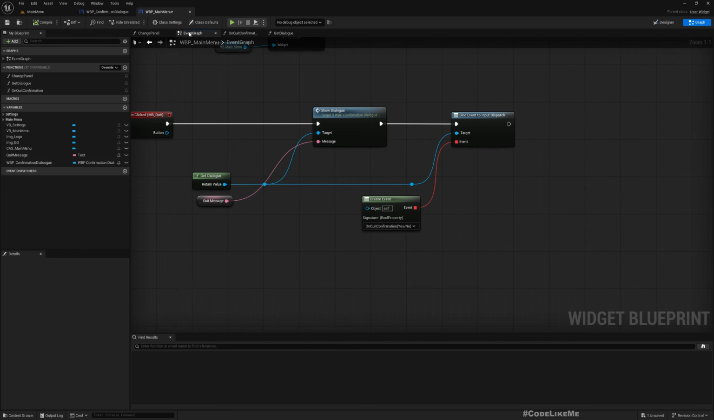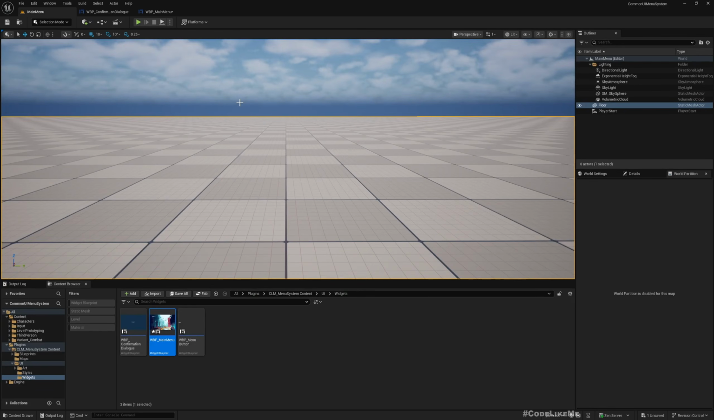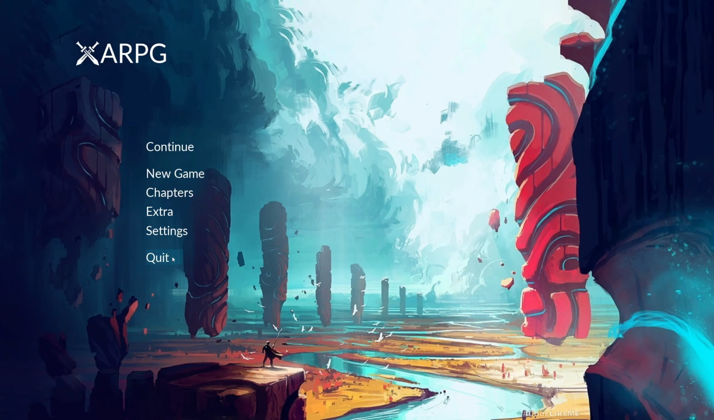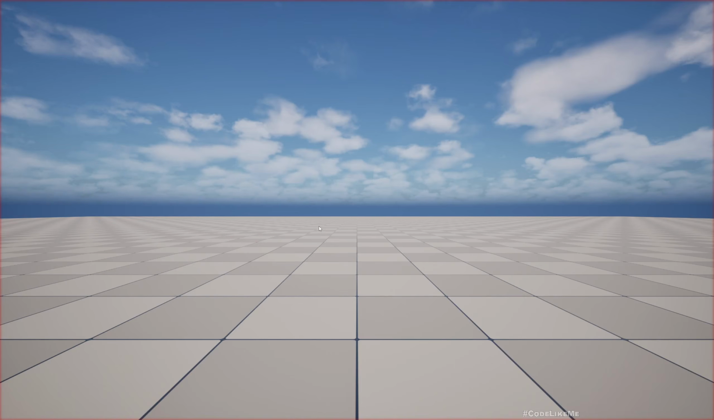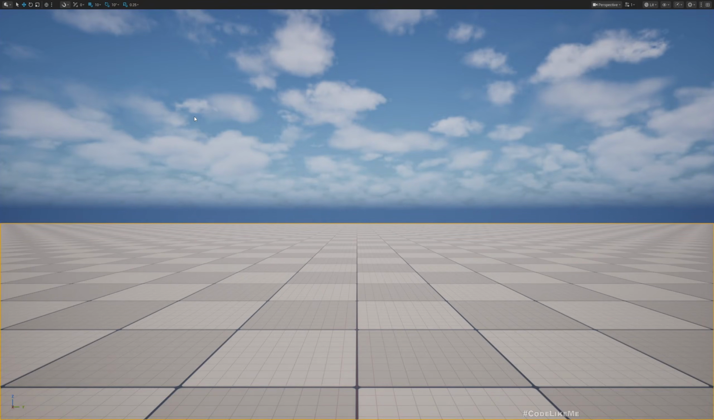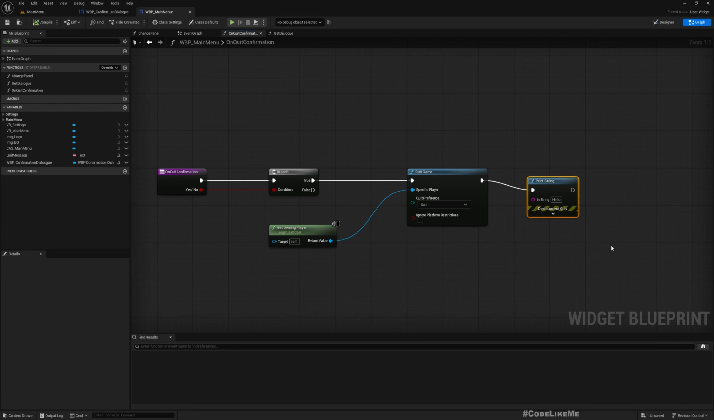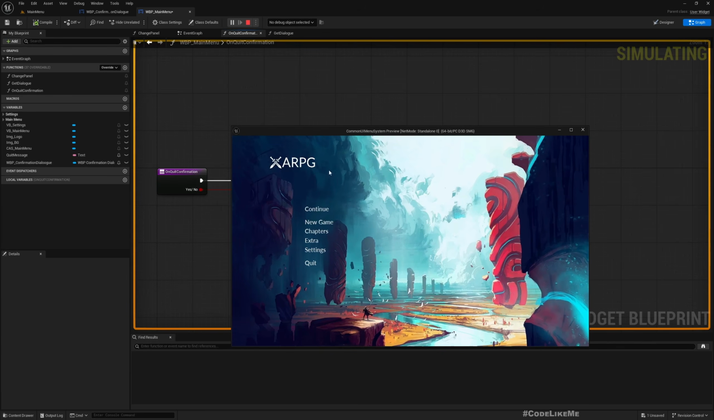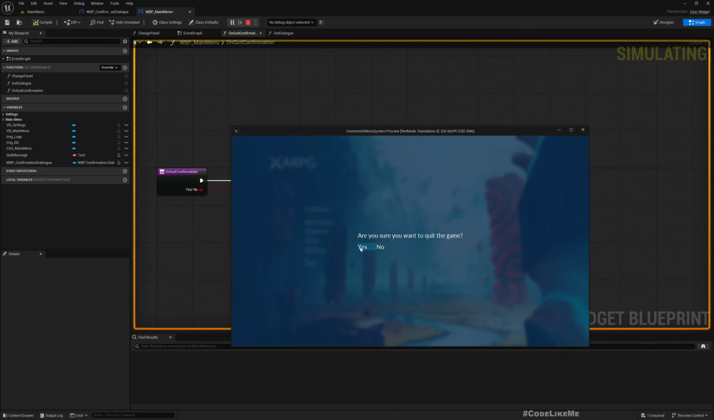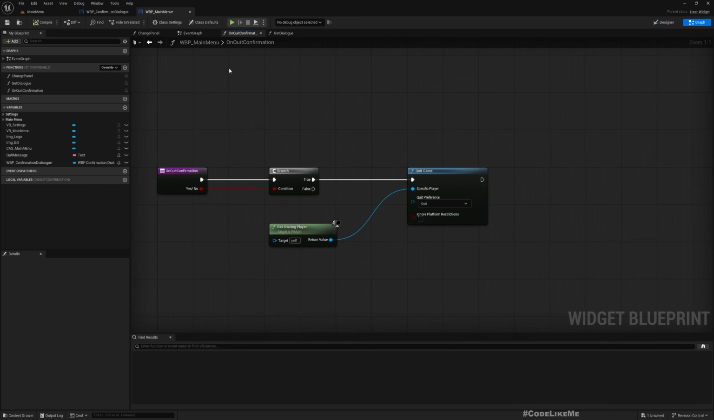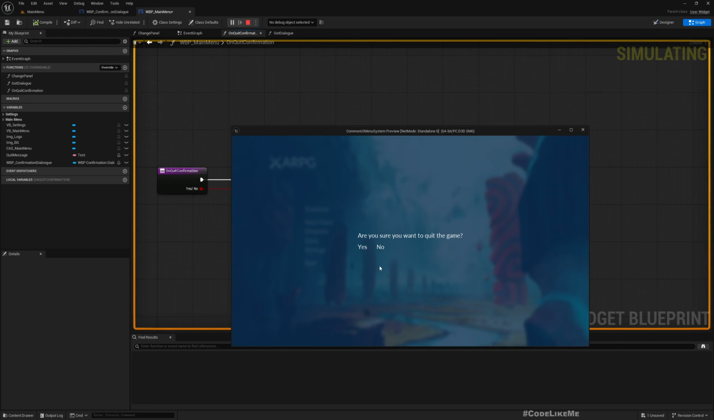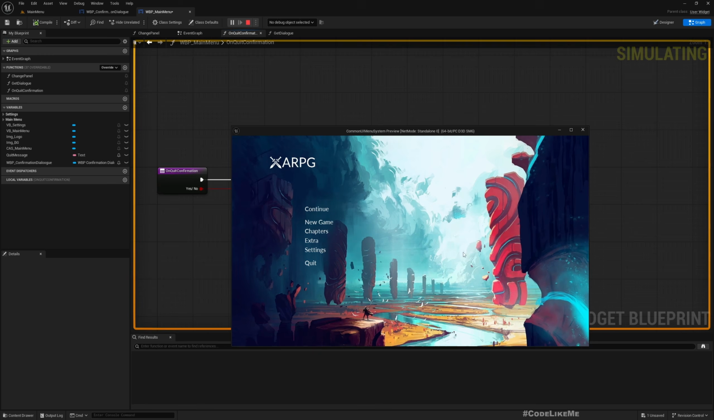Okay, now let's see. Yeah, it worked. Oh, a debug point was added here. Now let me remove that. So it is working now. Let me show you again. Quit. Press yes, it closes. And quit. Press no. Nothing happens.